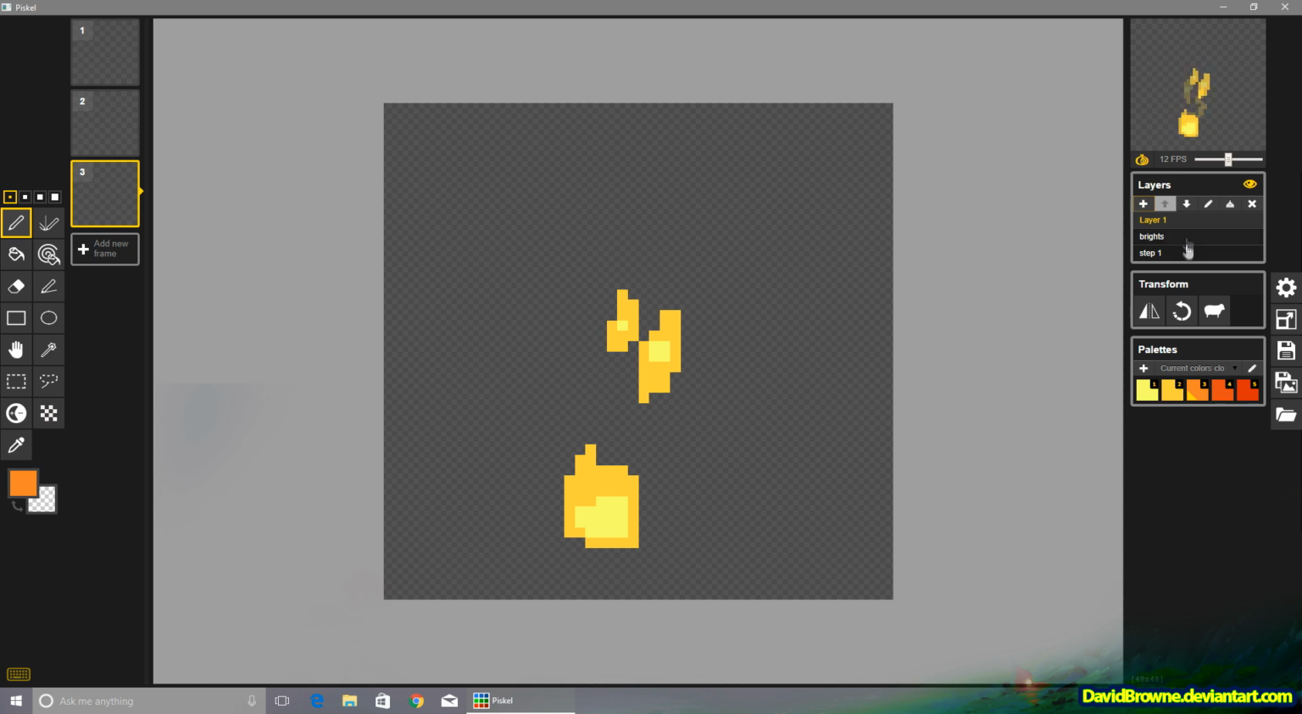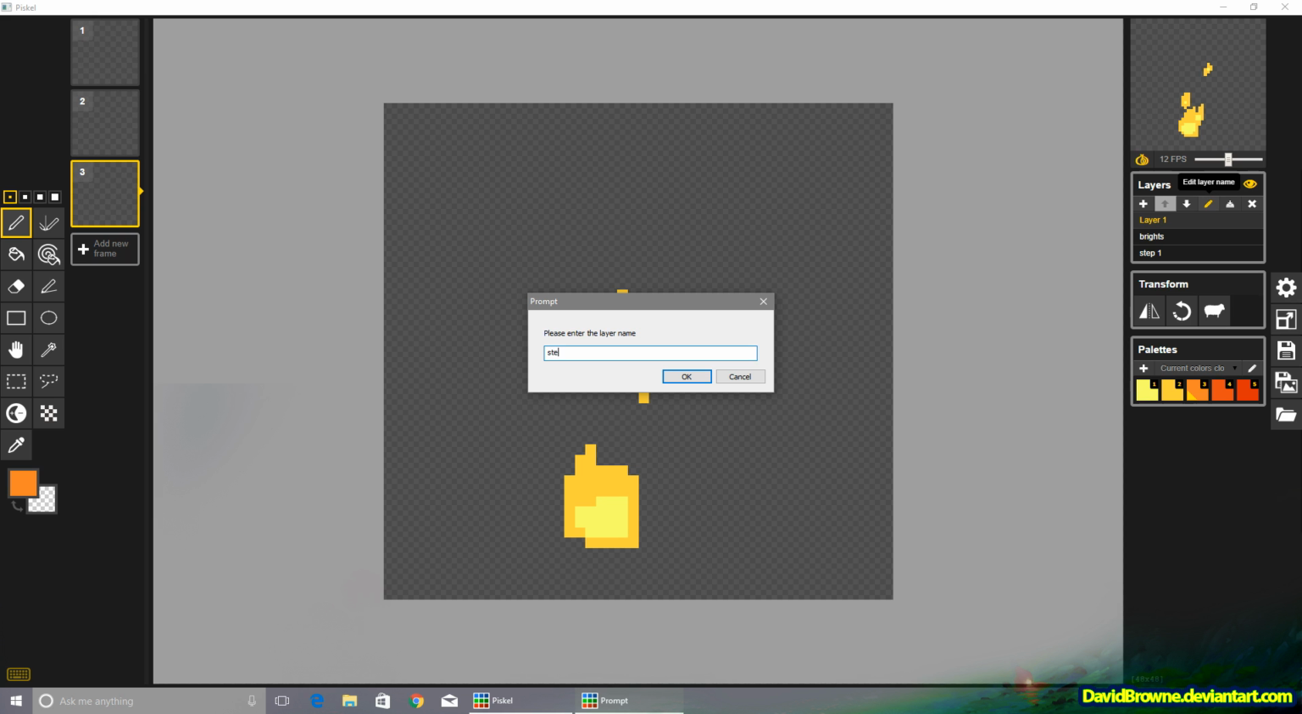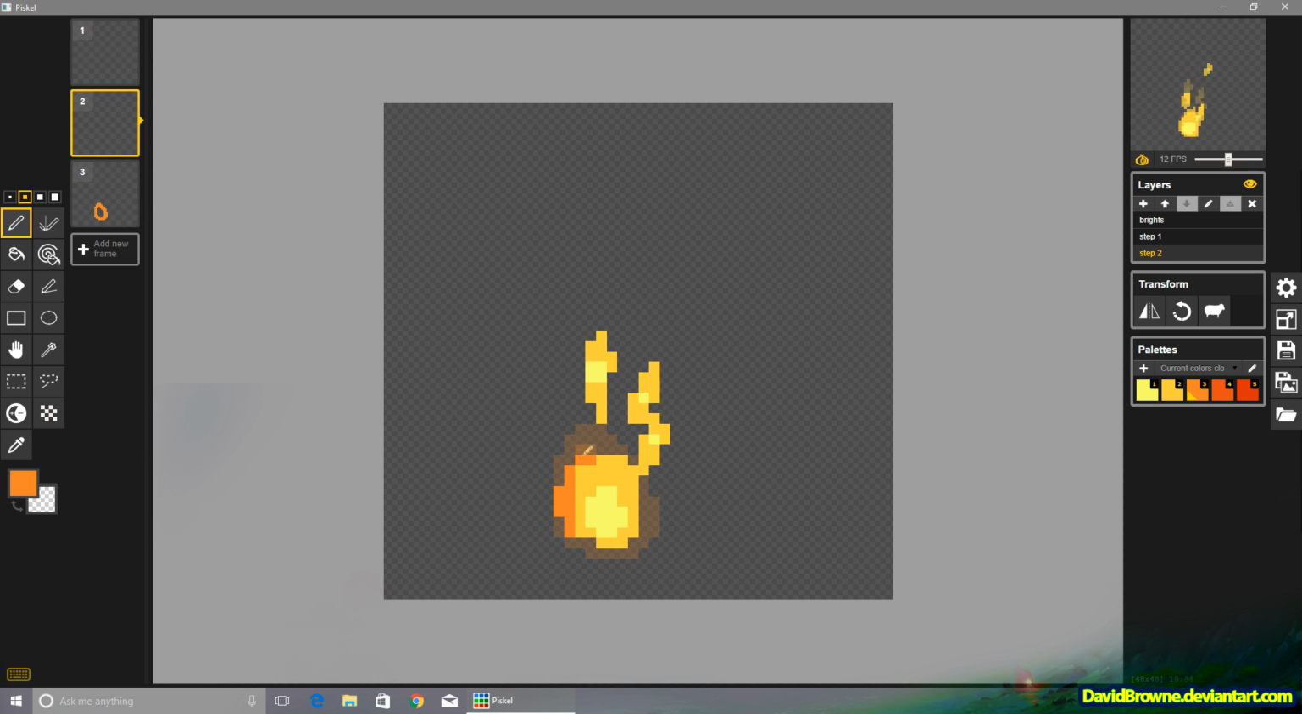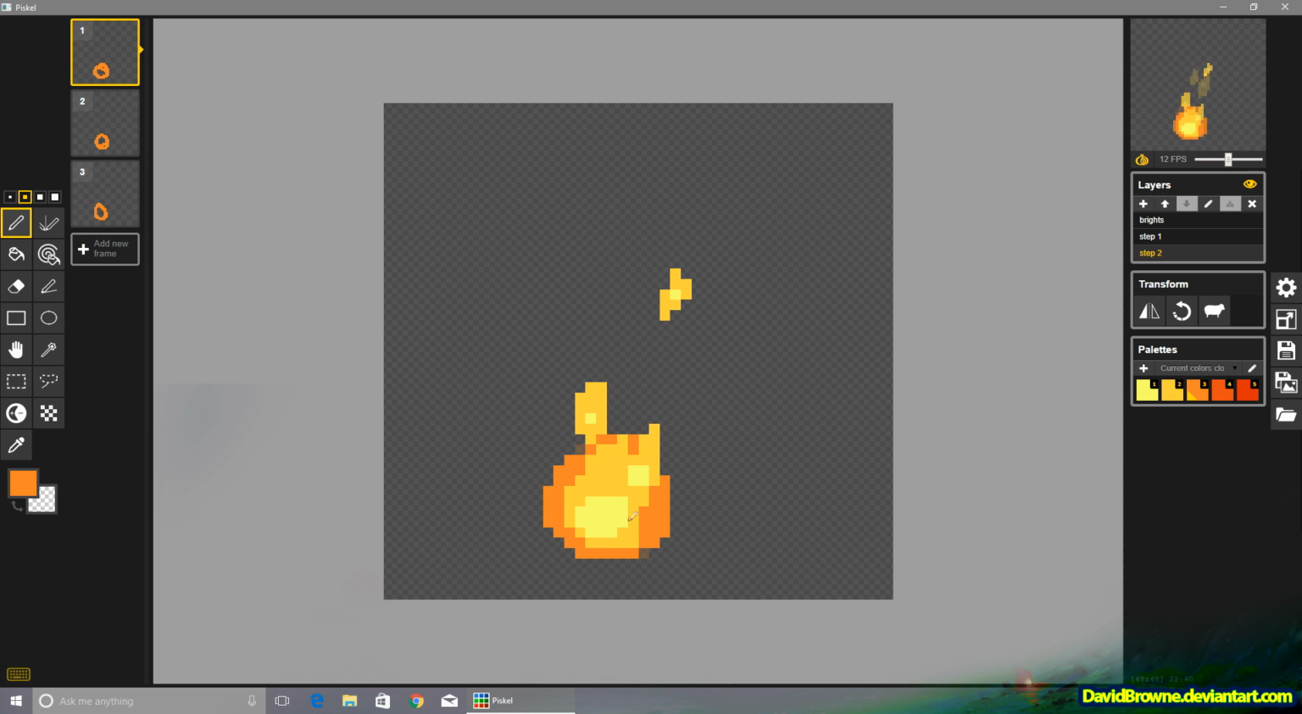Alright, I'm going to move on to the third layer now. And the third color in our palette. Call this layer Step 2. Same process as before. I'm just going to outline the shapes of the previous 2 layers. But I'm going to add an additional step here. Where the particles end at the top, I'm going to continue them on using this darker color so that they sort of fade into the background a bit more.